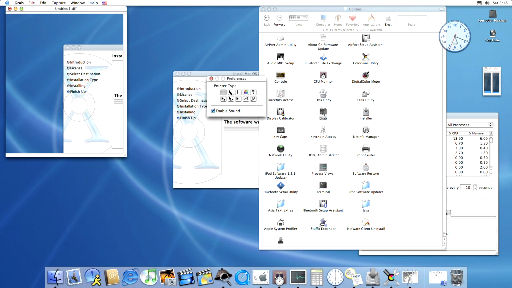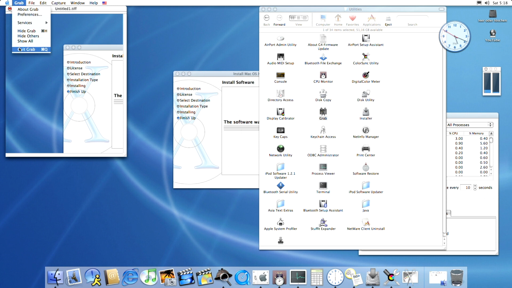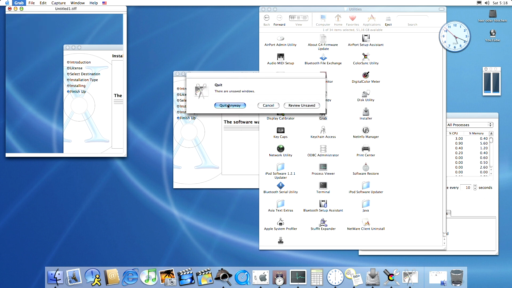Grab preference, let's see. This is something new. Actually, not new, but doesn't exist anymore, I think. But doesn't really matter, there's no functionality. Enable sound probably enables and disables the click sound, the shutter click sound when you capture a picture. I don't want to save this.